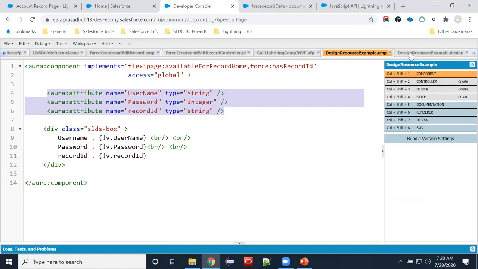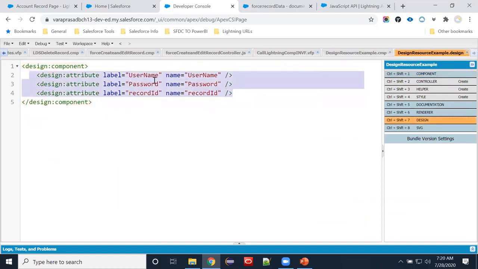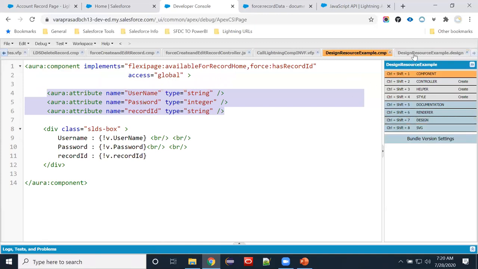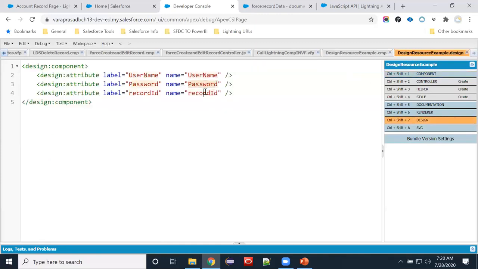So for that, what have I given? I have given design:attribute, with the name equal to username, password, and record ID. Whatever attributes I have created, username, password, record ID, I am adding here in the name so that they can access them in their App Builder pages or Community Builder pages.